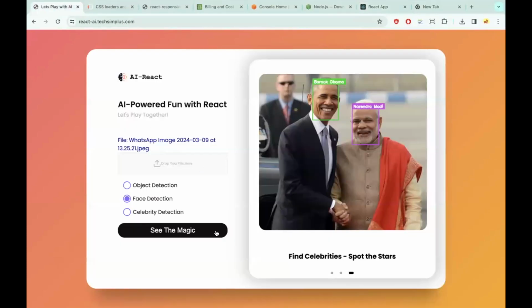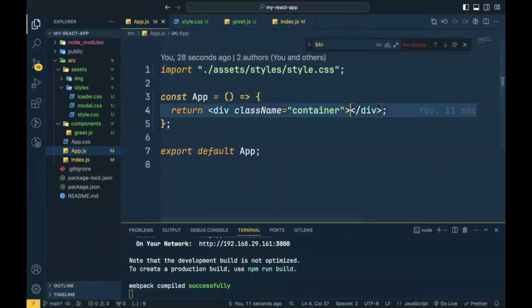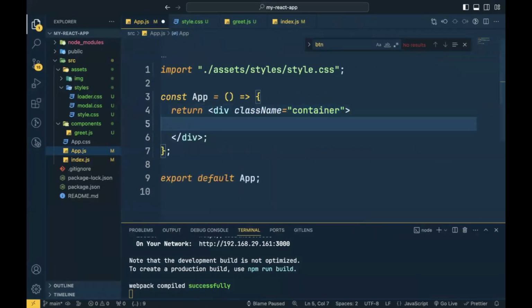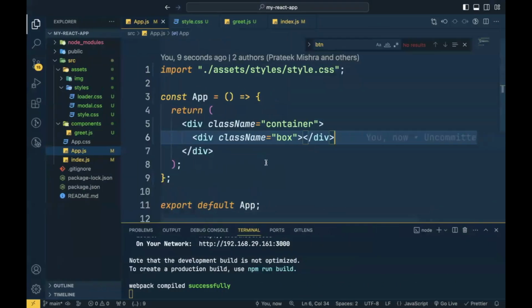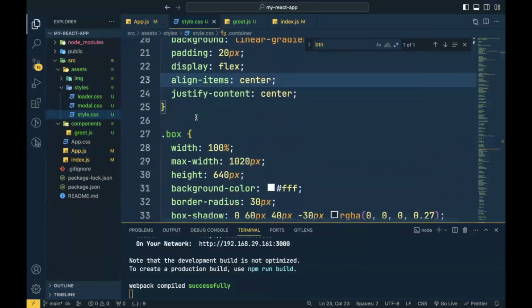Now, after the container, we need an internal box. If you go to the application, we need this internal box, this white box, right? So inside the div container, we will use one more div, and here we will pass box. I believe till this point everything is clear. We already created these class names, so that's why I already shared these class names with all of you. We have container and we have this box.